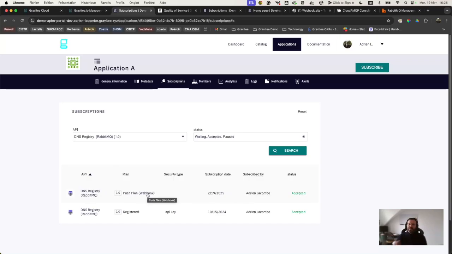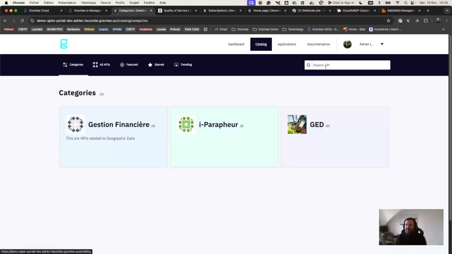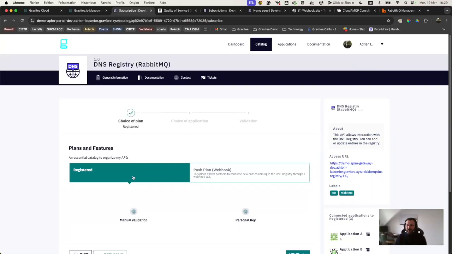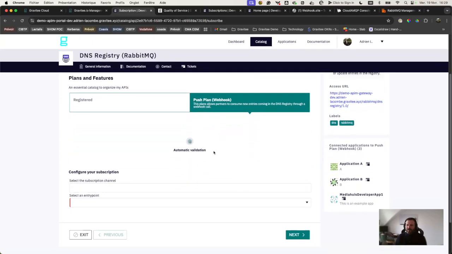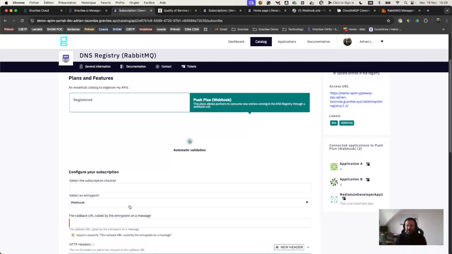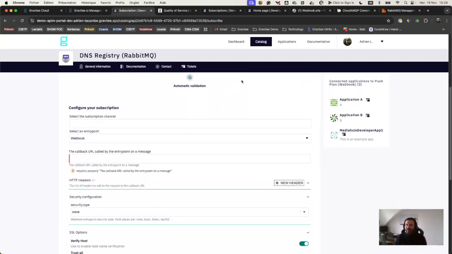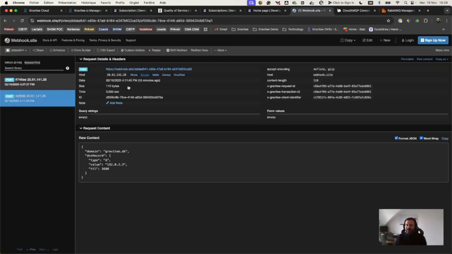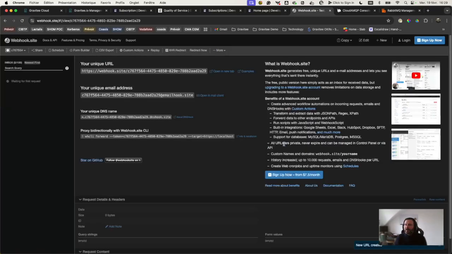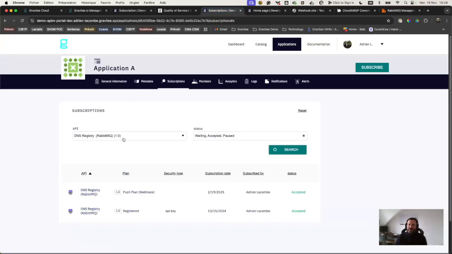So same mechanism, you subscribe, and instead of looking at the API key plan, you look to get the push plan. All right, so let's look at that a little bit. Let's go to the catalog, DNS registry, subscribe, and instead of API key, push plan. Here, the way to set it up, you're going to have the ability to select the entry point you want, the callback URL you want. So here I'm using a webhook site. Let's create a new entry. Here we go. Let's take that specific URL. That'll be my application A URL.